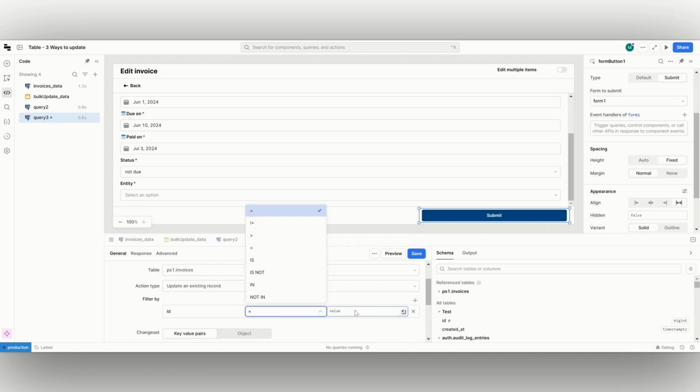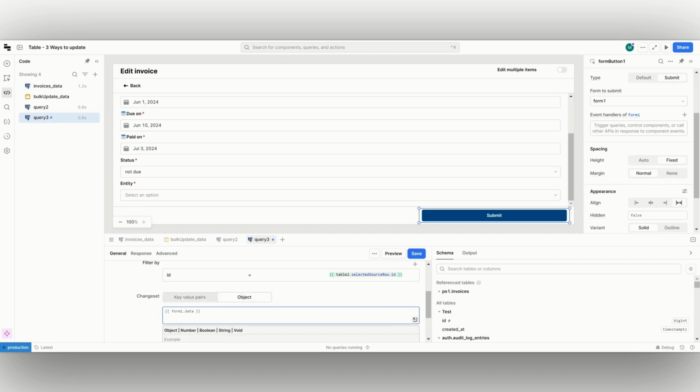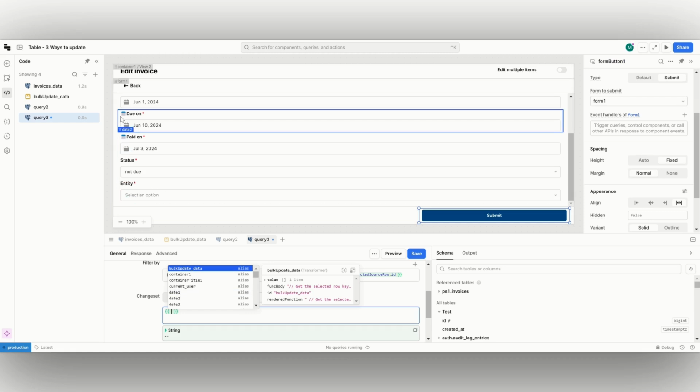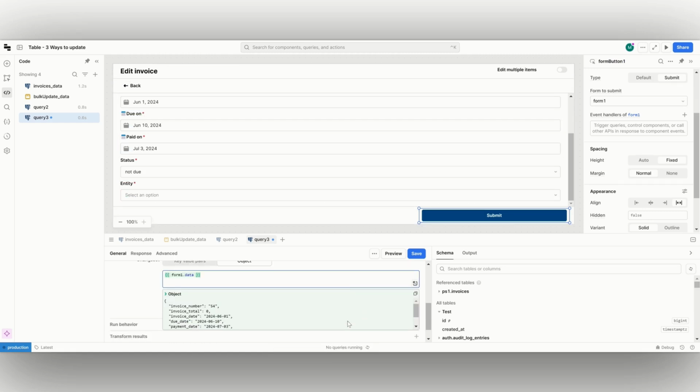ID, it will search which ID is equal to, and here we'll select table 2, selected source row ID. And then the object will be form 1 data. I think, is it a form 1? Yes, form 1 data. So you can see here, it already takes all of the information from my form. The columns are already matched with my table because that's how the IDs in my Retool table are. So I can save this here.